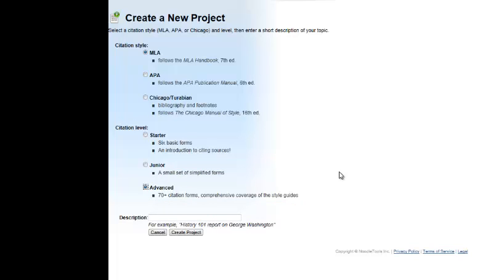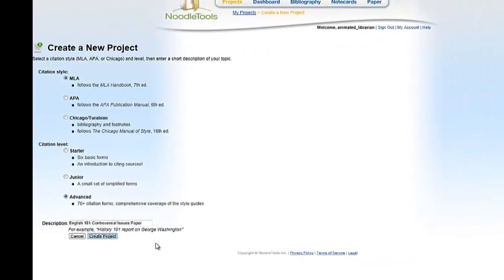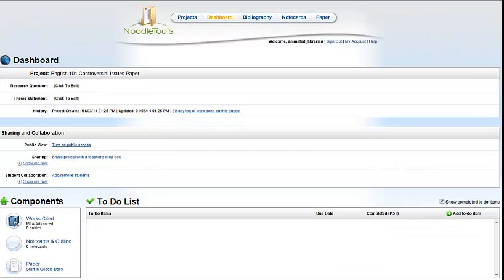Then I need to come down and give my paper a description. Then click Create Project. This will bring you to your home screen. There are many things you can do with your home screen, but if you're simply interested in creating a bibliography, you want to come down here to where it says Works Cited. It tells me that I am using MLA Advanced, and so far I have no entries.